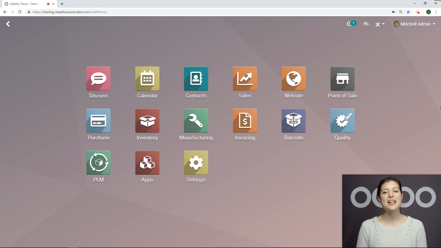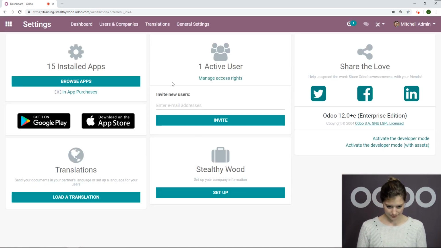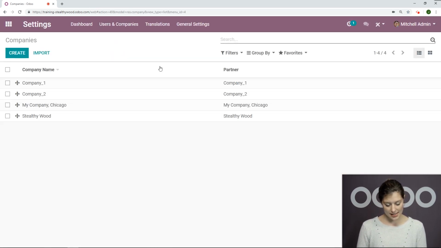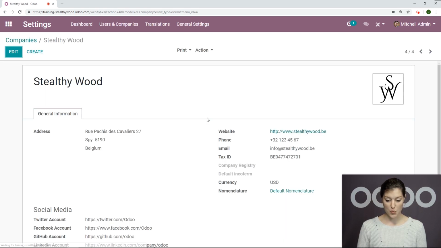All right, here I am on my database for my company, Stealthy Wood. Before I start creating invoices, I want to be sure that my company information is set correctly. So I'm going to go to Settings, Users and Companies, and I'm going to choose my company, Stealthy Wood. Once we're on this page, we really do want to make sure that all of our information is correct: our address, website, and tax ID or VAT. All of this is very important because it will automatically be added to your business documents, such as your invoices. I'm also going to add my logo because I want that to be included.